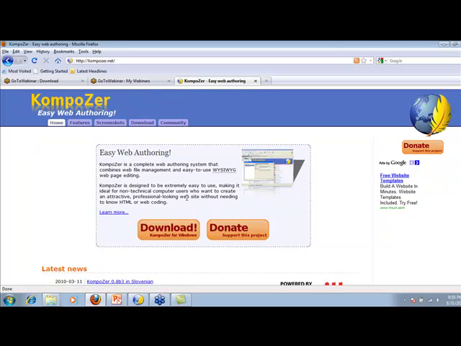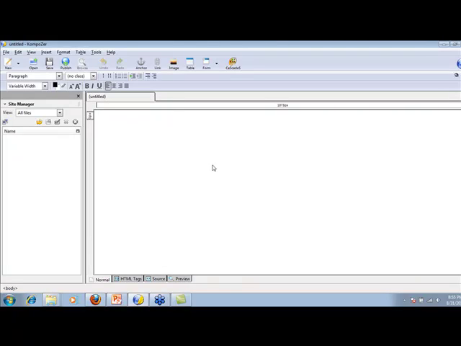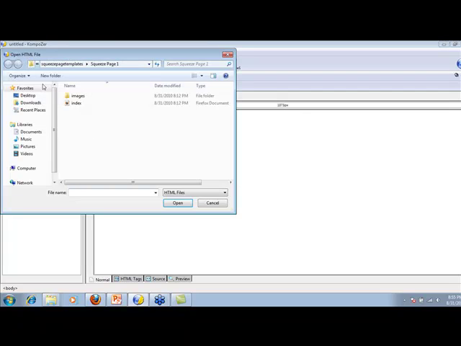Once you've downloaded Composer and have it set up, ready to use, just open up Composer like you would any other program. Go up here to Composer, and you want to click on Open. You want to click on Open a local file. And for this, we actually are going to use a squeeze page template here that is proven to work.